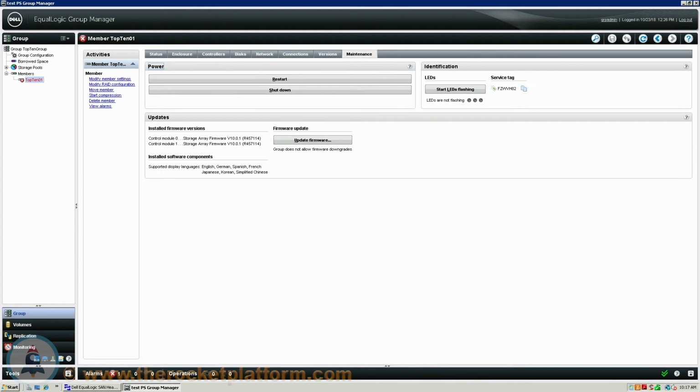Toward the right-hand side of the page, you are going to see a section with some identification information of this array. Be sure to click Start LEDs Flashing, and then make note of the service tag of your Dell EqualLogic array. You will need the service tag and LED indication turned on for any service procedure to identify the faulty SAN with ease.